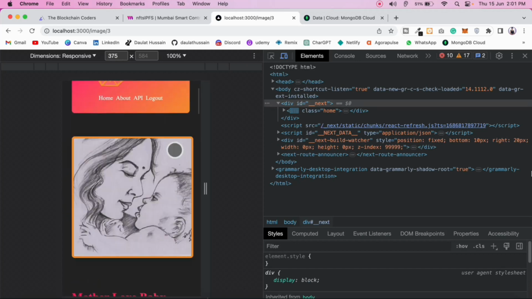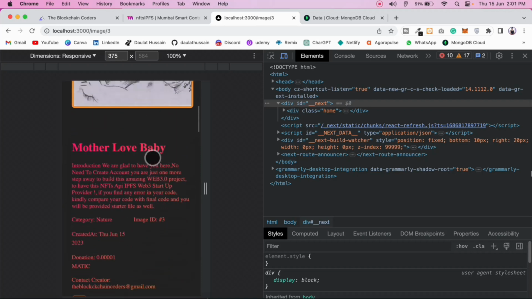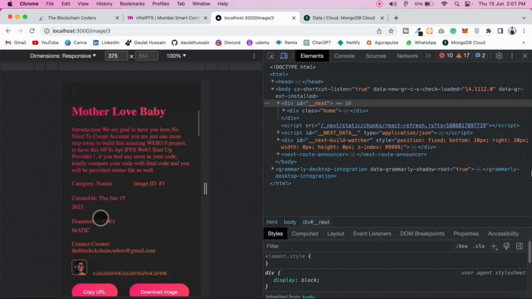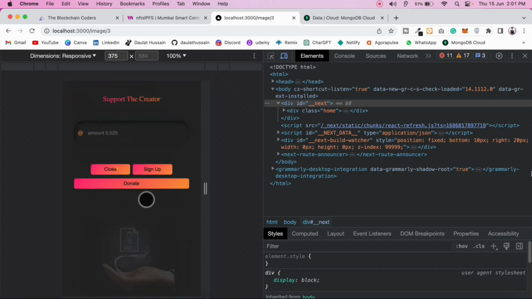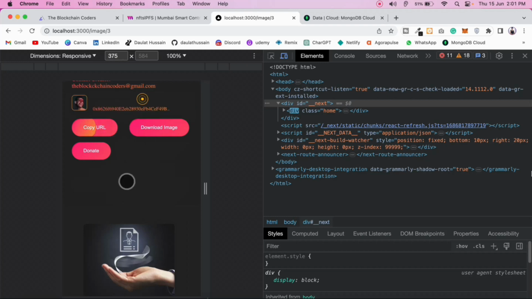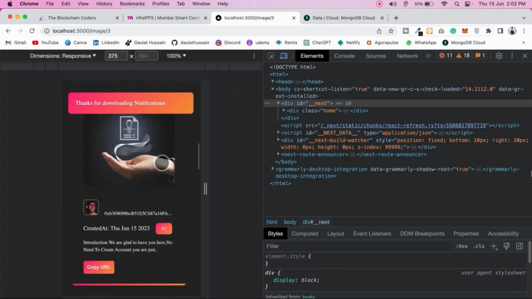We are fetching that. We have these images, the information about the baby and all the ID, all the information, and here we have that one. So it will open the donate pop-up. You can copy that one. You can simply download it, and we have this one as well.